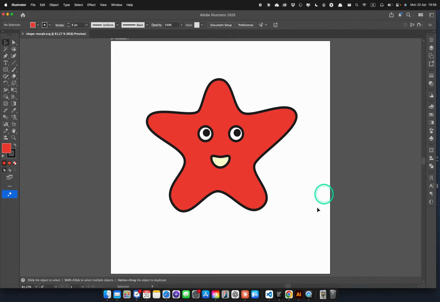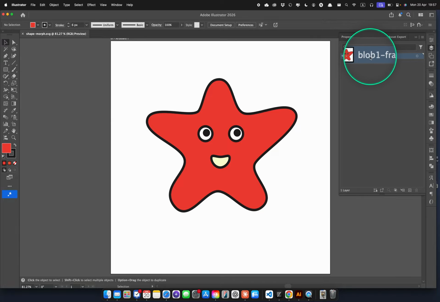I've just quickly thrown this little illustration together, this blobby figure or starfish-like thing. And what I want to do is go through and make sure that this is all nicely prepared for use inside my actual web page. So one thing I want to do is to go through and patiently name all of the different parts of my illustration. I do that over in the layers panel. You can see I've actually named the layer here. I've called this blob one frame one, because in a subsequent video, I'm going to be doing some animation with this.